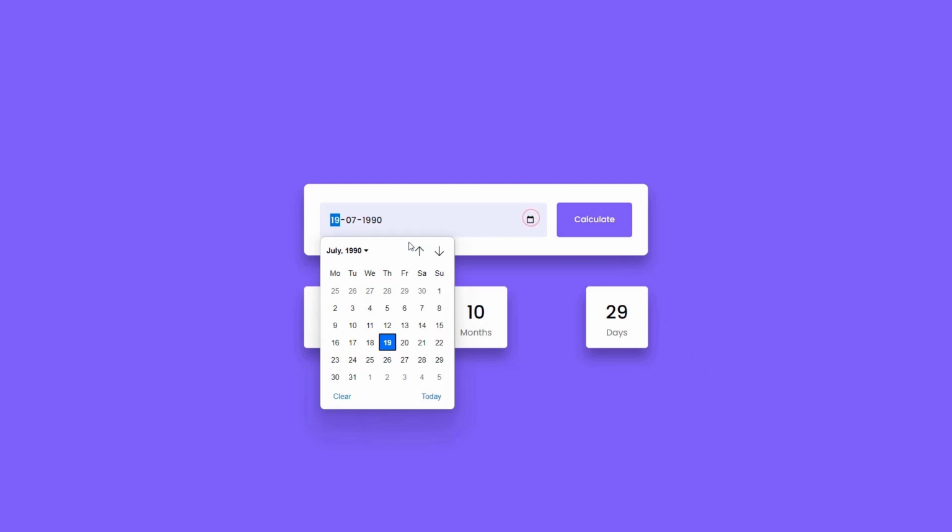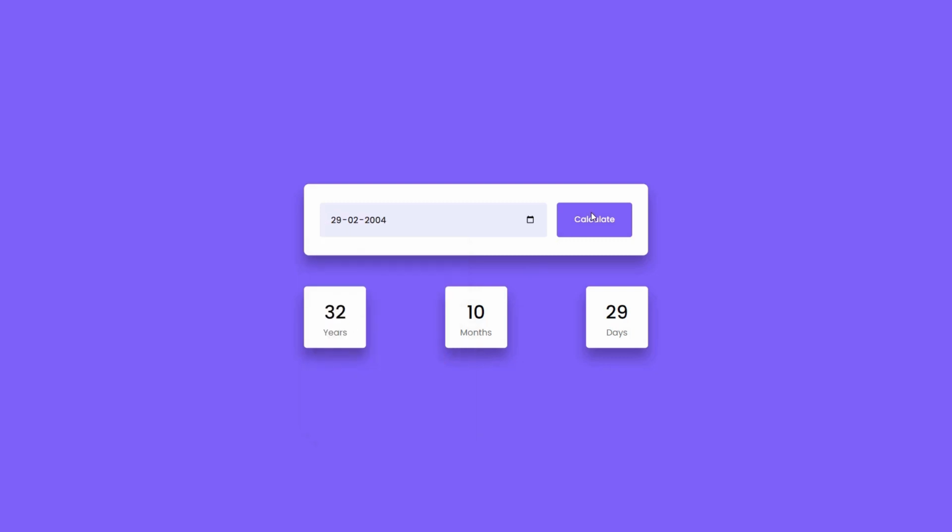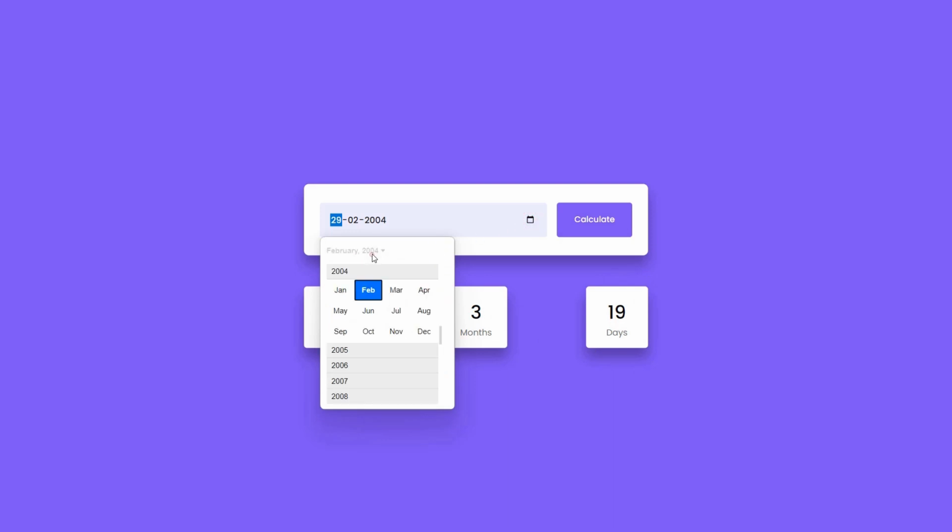Let us try this with other dates as well. Now let me change the year. Maybe I'll choose a leap year, February 29th of Feb, and here you go. It has again calculated the age accurately.